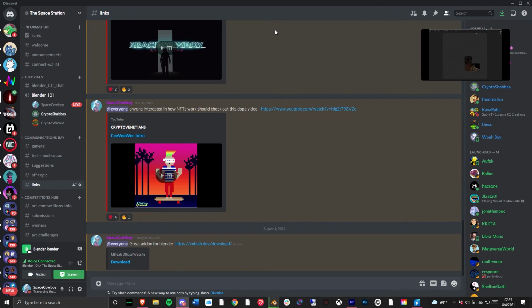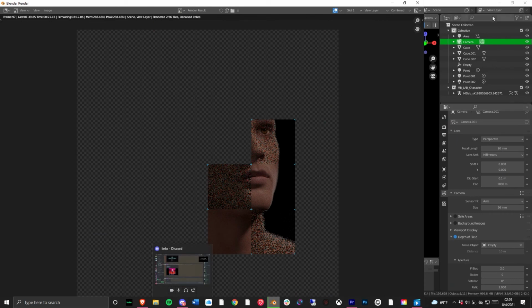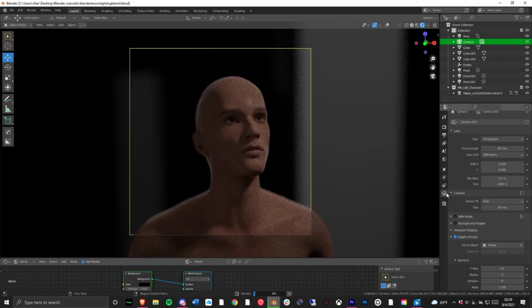I think so. What do you have your render tile settings at? That was the one thing I was trying to look at before. I think I know a lot of people said like 256 was kind of better. So if you're doing GPU rendering, higher is better. But if you're rendering from your CPU, then lower is better.